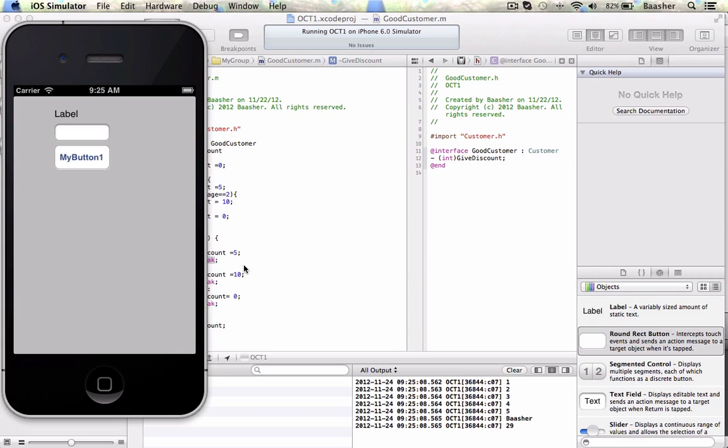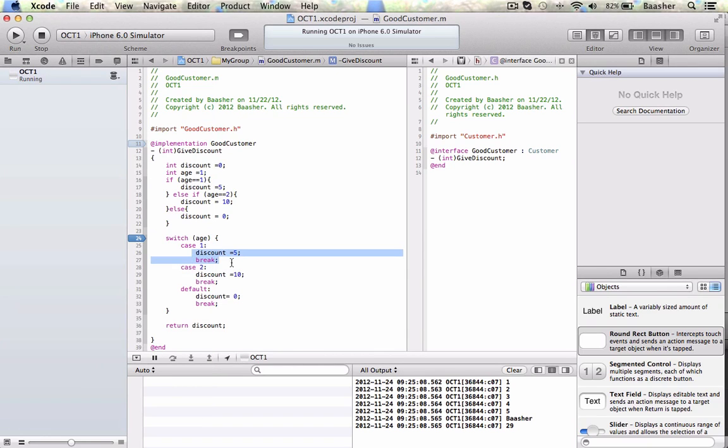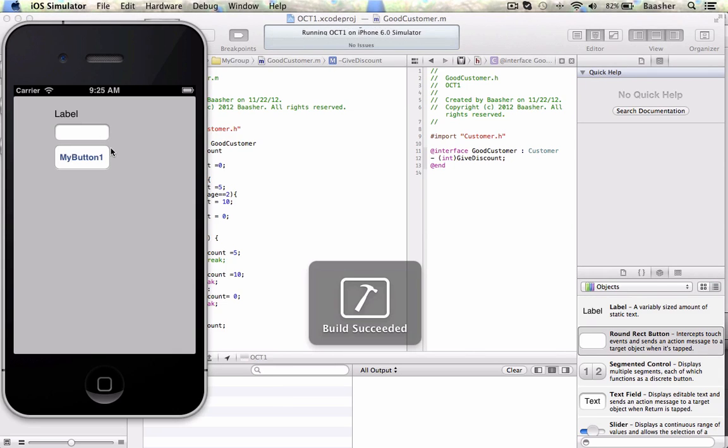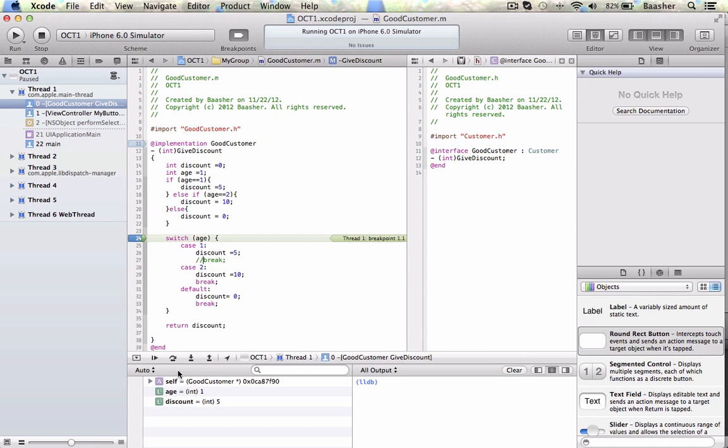Now I'm going to make a change. I'm going to get rid of this break statement. Comment it out. That's another way, by the way, to comment some code out when you are just playing with it. And run this program. Okay, so what are we expecting at this point? Discount is 5. Yes. Now what's going to happen?